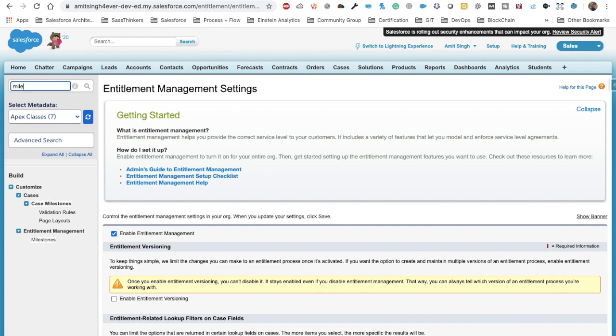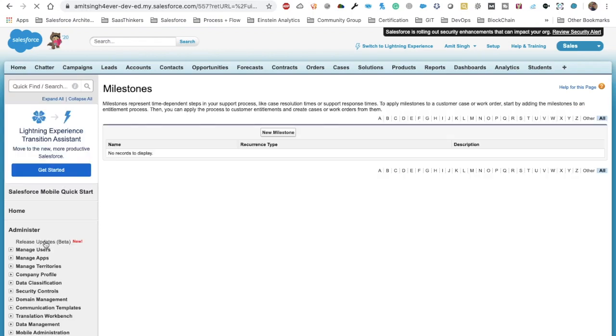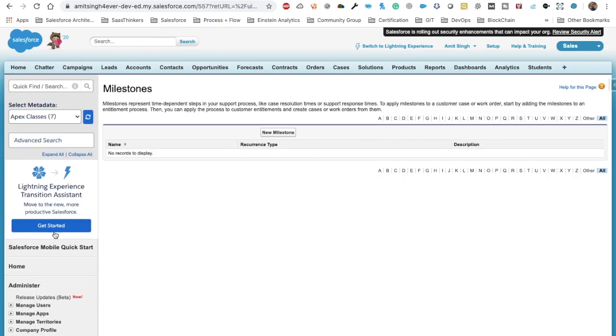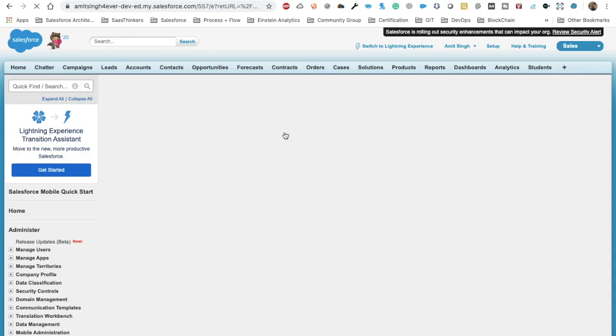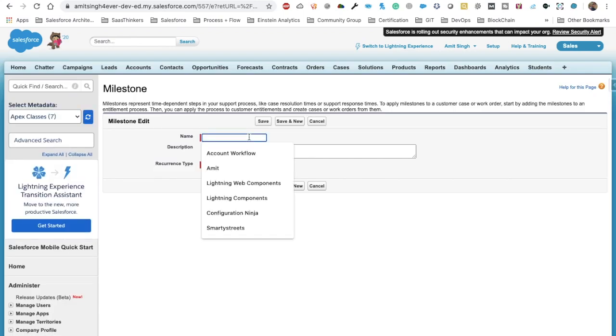To define the milestone, just quickly type milestone in the quick search box and click on this milestone quick link under entitlement management. You can see that there are no milestones as of now. Click on new and we just need to create. We will name the first milestone First Response Time.